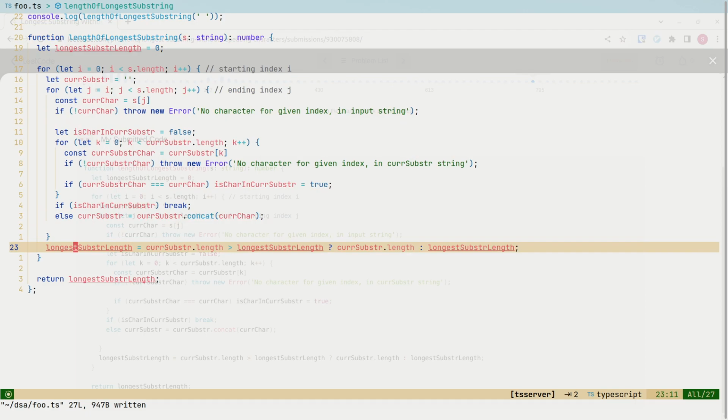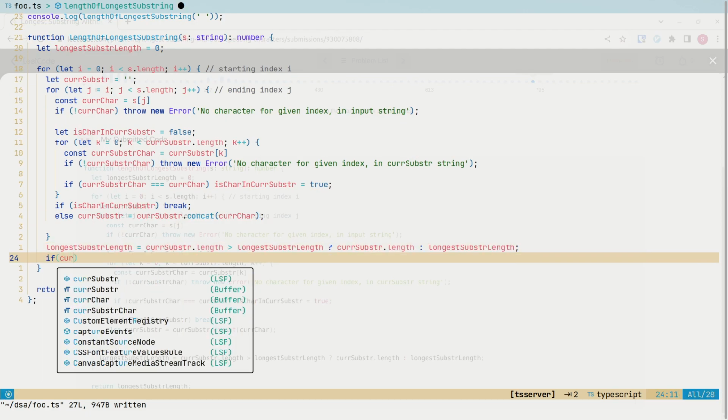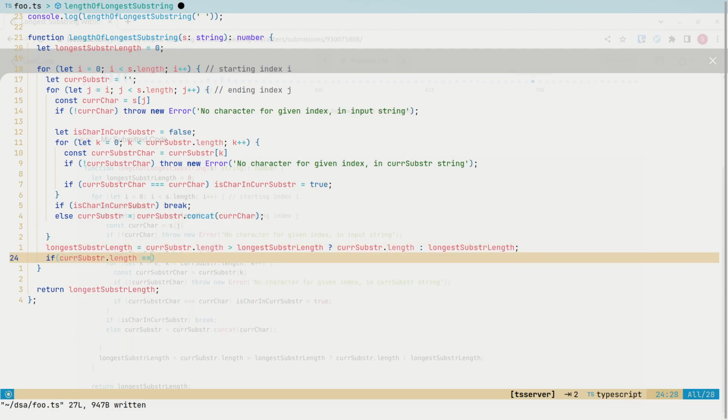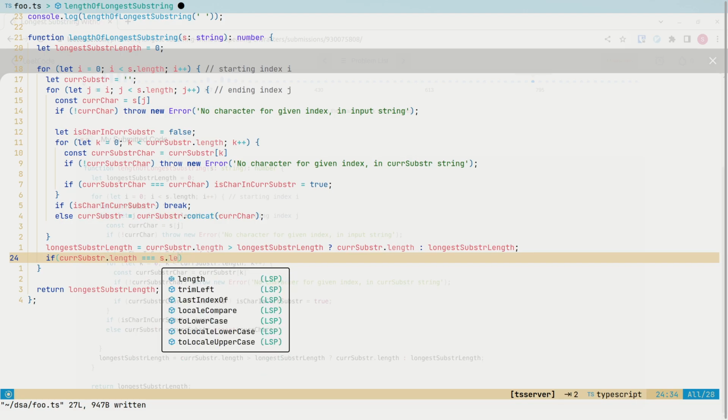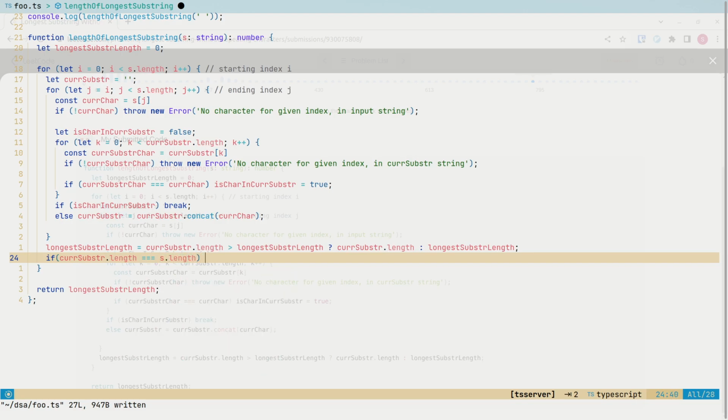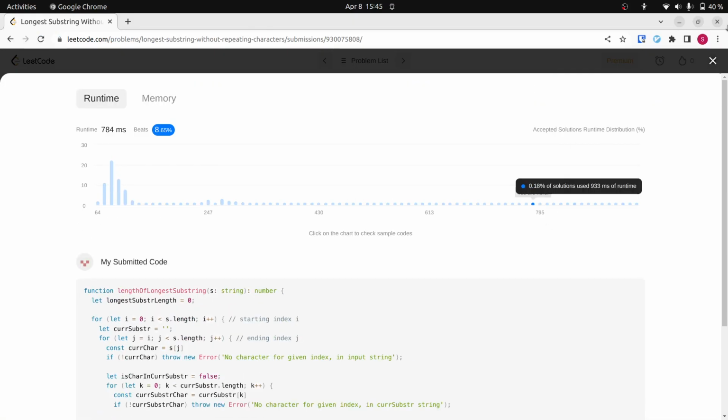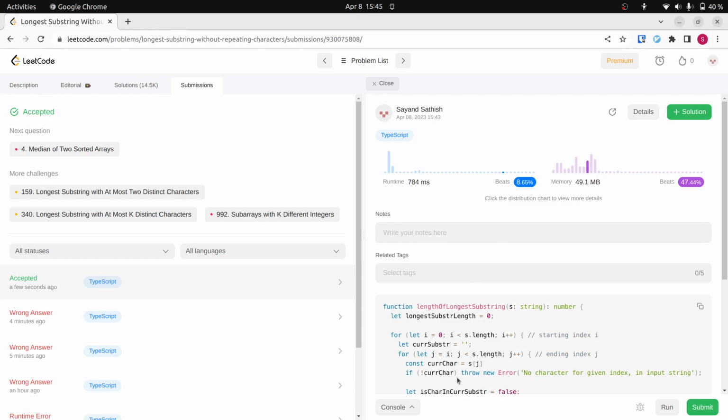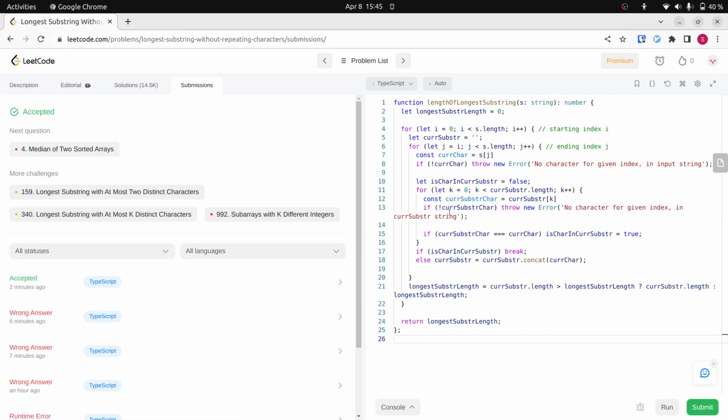So if current substring length is equal to s length, we can break out of this one too. This works, we've seen that it works, but I think that's one case that I didn't think about. So let me try that again. It's just one more line, right?